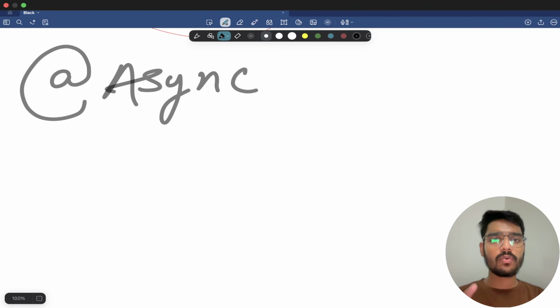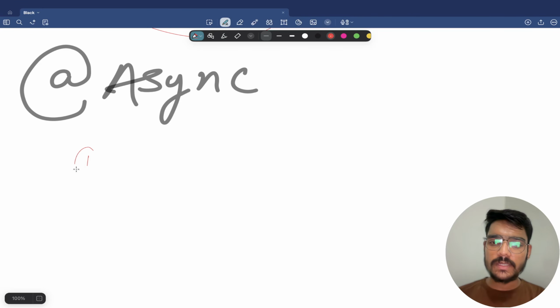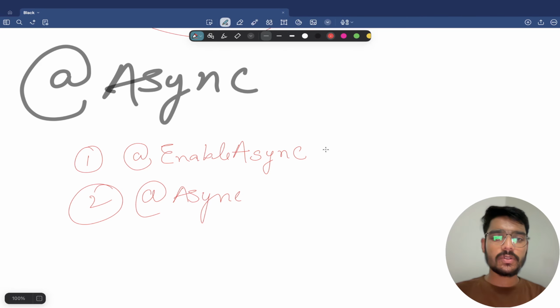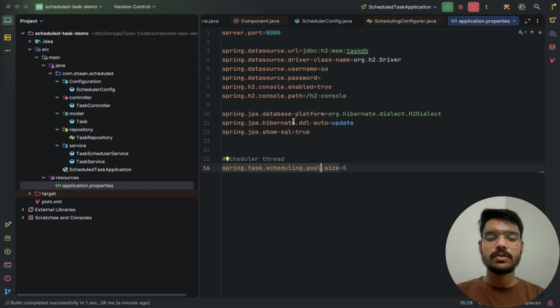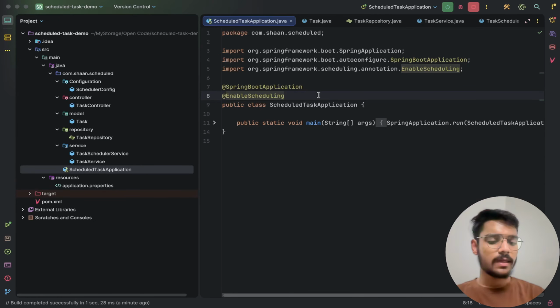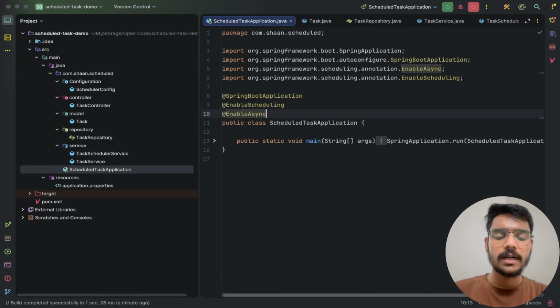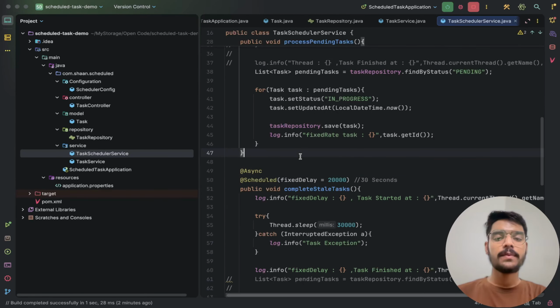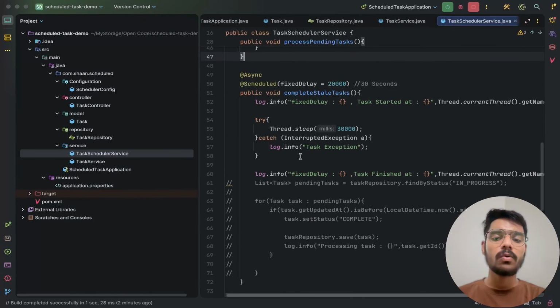To use async, we just need two steps. First, apply @EnableAsync on the main class, and the second is to add @Async on the method which we are using. So we go to the main class and enable async. This is also a common mistake by beginners, that they forget the EnableAsync here. And on the method in which we are going to use it, we add @Async. Now this method will run independently.